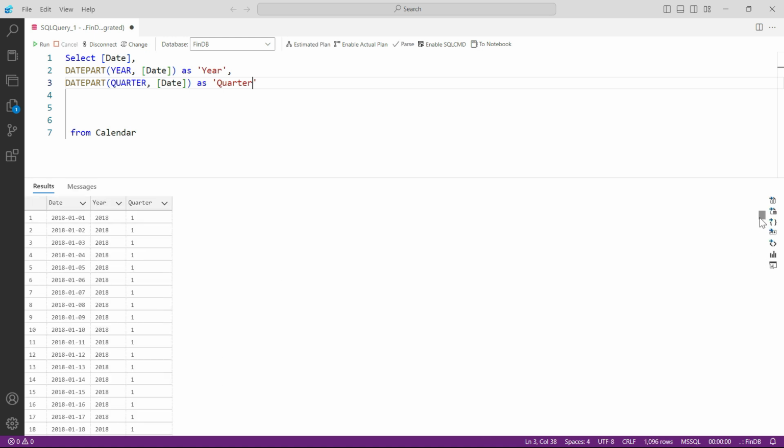Let me scroll down to see if it is working fine or not. So here you can see the year is 2019, which is correctly extracted, and since it is the month of June, the quarter should be 2, which is correctly extracted.